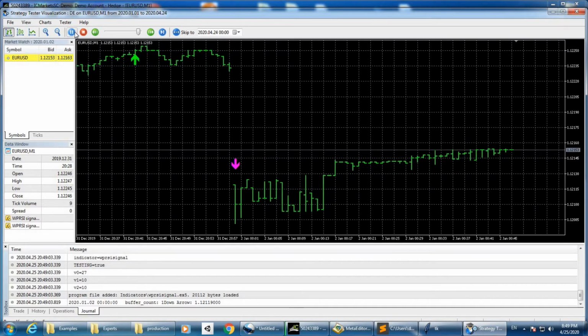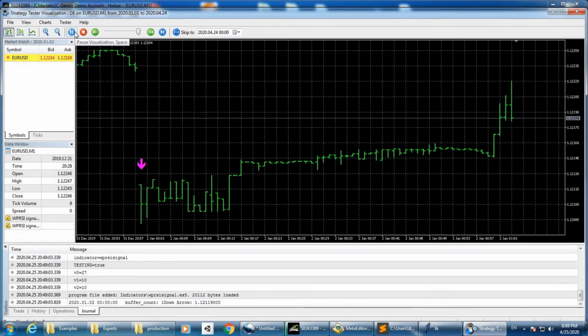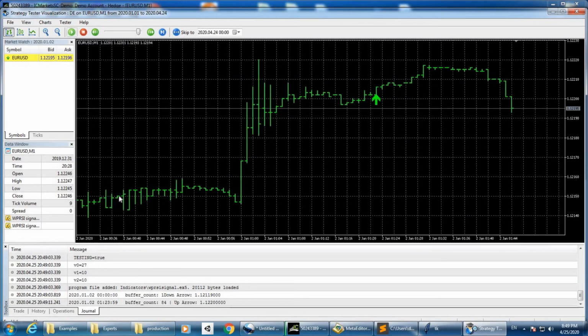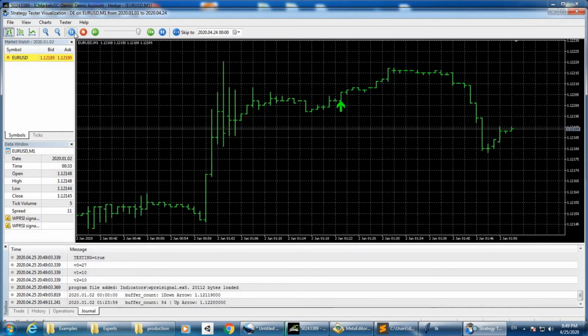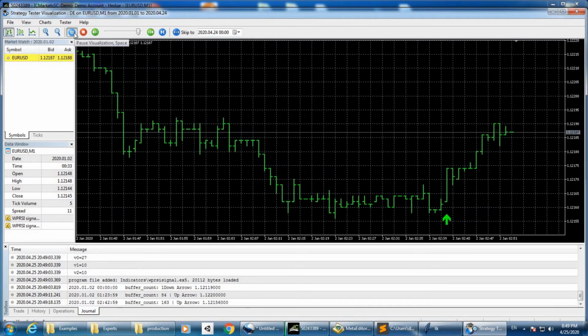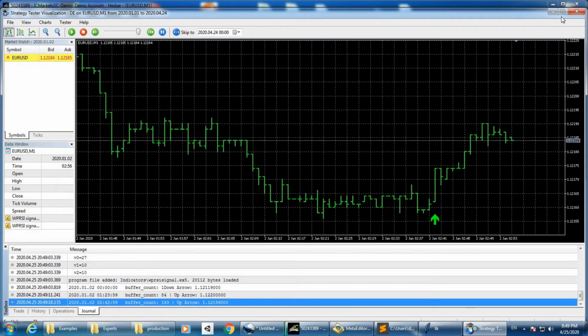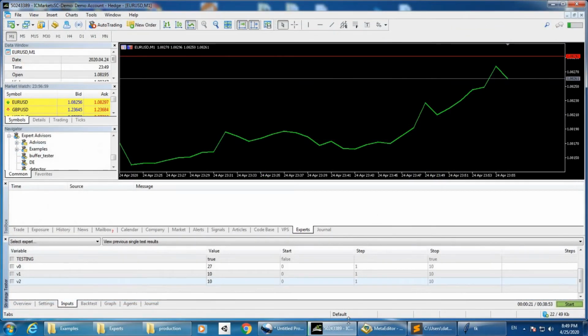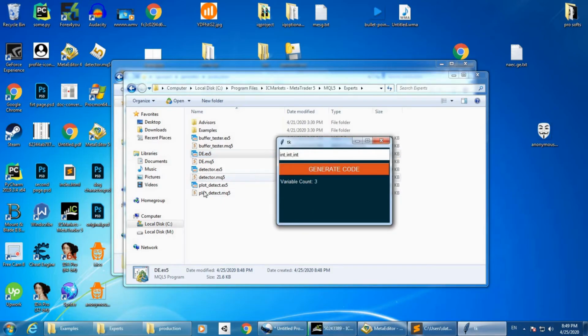Down arrow was detected. Up arrow was detected, and again and again, and up arrow was detected. Now I'm gonna close this and talk more about this program.